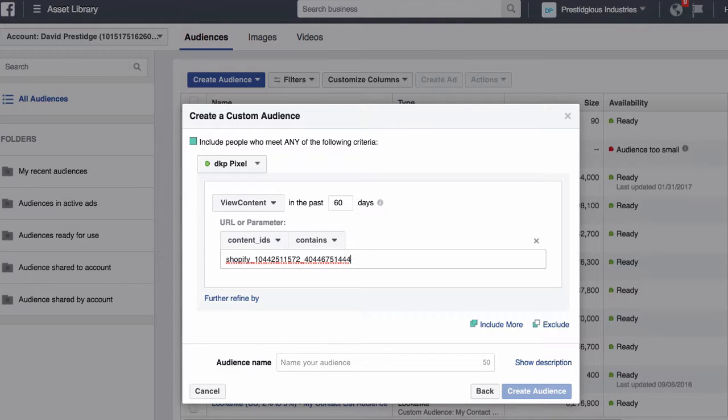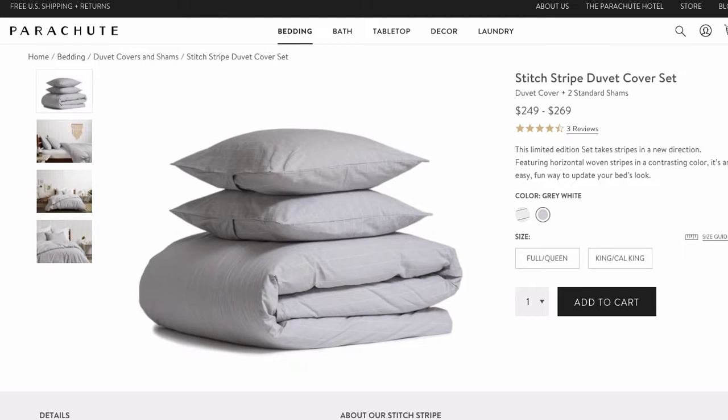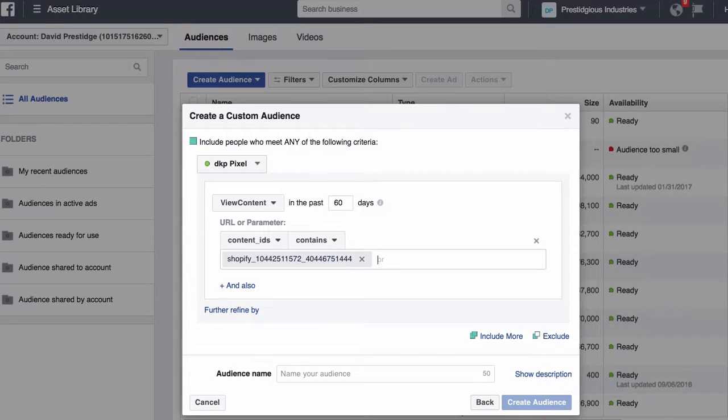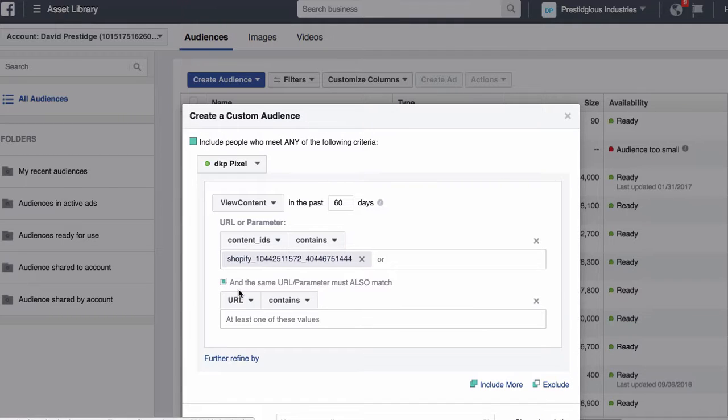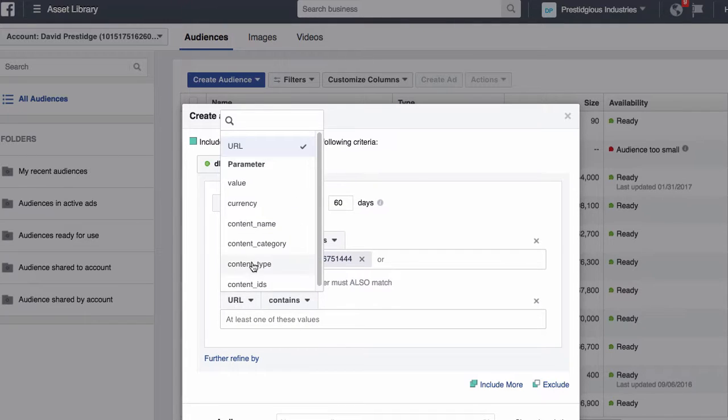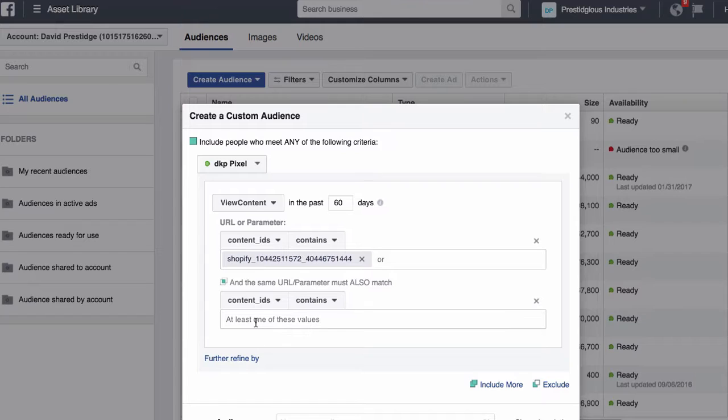What we're saying here is show me all the people that have looked at the Stitch Stripe duvet cover set in the last 60 days. By including that parameter, we're actually able to segment down to a single product. And then I can add additional product IDs. And each time I do that, I could add another product.